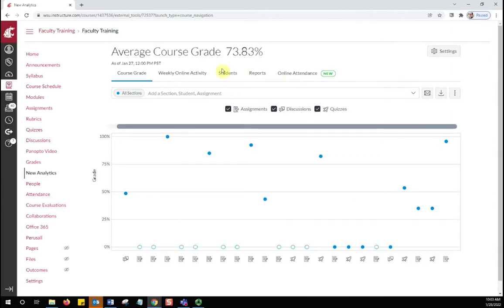The average course grade is listed at the top of the page. Below that, for reporting accuracy, it shows the last time analytics data was updated. Data is refreshed every 24 hours. Some report data may be delayed up to 40 hours. Only active student enrollments are included in data for New Analytics.